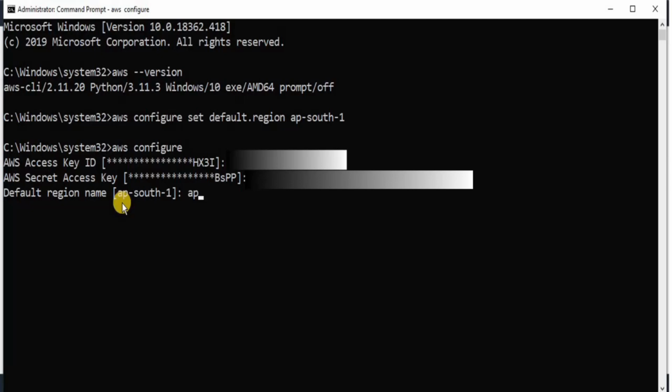My region name is ap-south-1, so I am going to provide the region name. You will provide the region where your AWS console is present. And then you have to provide the default output format. I am going to go with JSON. Press enter, and if no error is displayed, this means that your system has been configured.